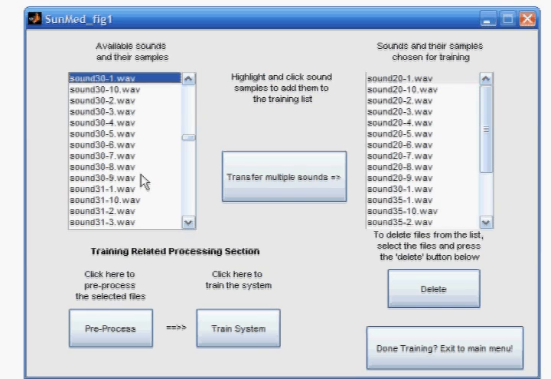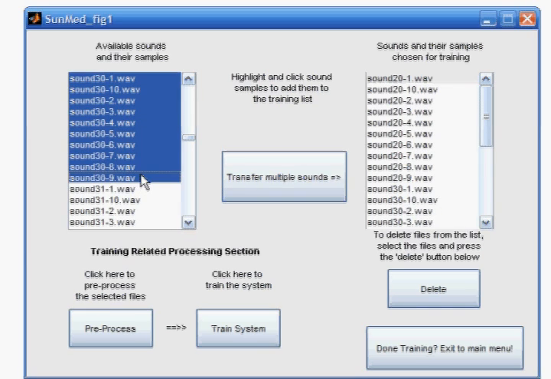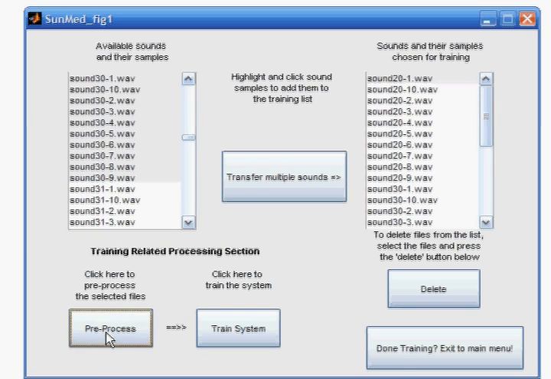Once the desired sounds are loaded to be trained, the user clicks the Pre-Process button. This gets the sound files ready to be trained by the system. Once finished, the user clicks the Train System button.